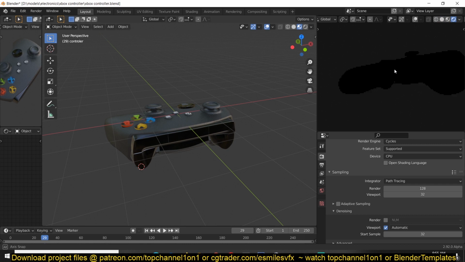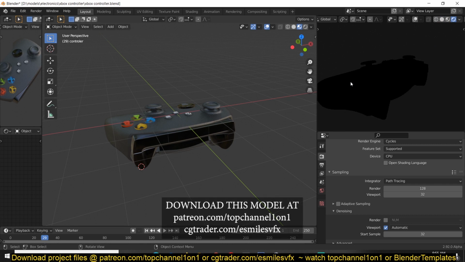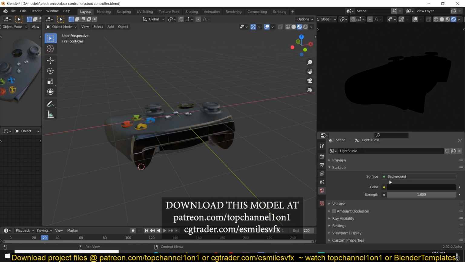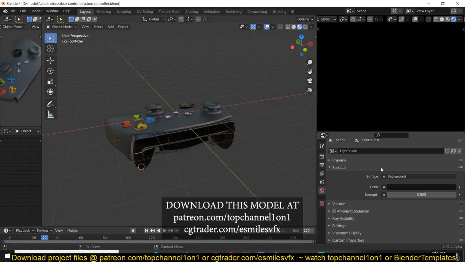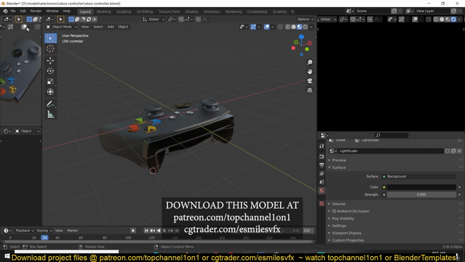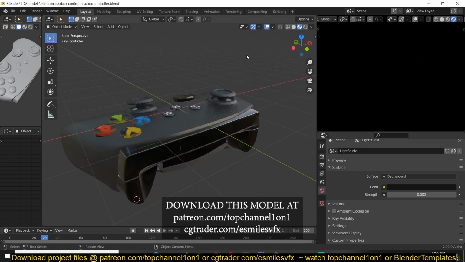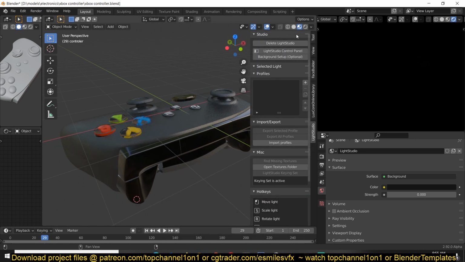I have this Xbox controller that we're going to use for lighting. And I've gotten rid of any lighting in the scene. Let me just reduce the energy of the background to zero so that we don't have any lights emanating from there. And so now let's set up the lighting. After you install it, just hit N to access the tool under the tools menu.